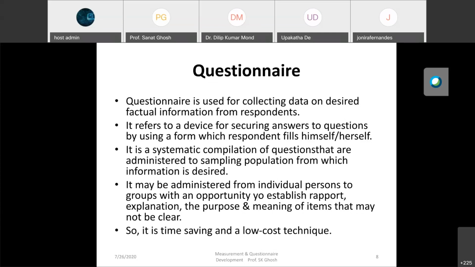It refers to a device for securing answers to questions by using a form which respondent fills himself or herself. It is a very important aspect of a questionnaire. The respondent or subject should respond himself or herself. Actually, he or she should think about the item or react against the stimulus. It is a systematic compilation of questions that are administered to sampling population from which information is desired. It is very systematically organized and given to the respondents.